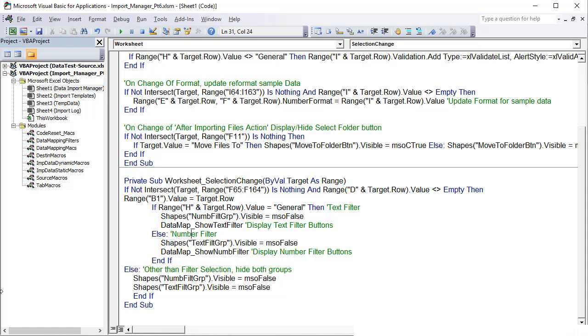So let's continue on with our code. If Range H and the target row equal General, then what are we going to do? First of all, I want to make sure that the numbers are hidden. I don't want to show the number group, right? The number group is used for numbers, and since we want to show the text, the next thing I want to do is run a macro called DataMapShowTextFilter. We're going to go over that macro in just a moment. It displays the text filter buttons. Otherwise, it's a number, right?